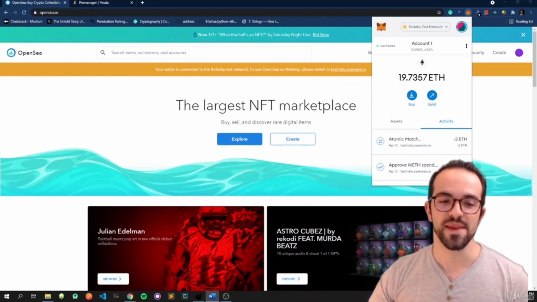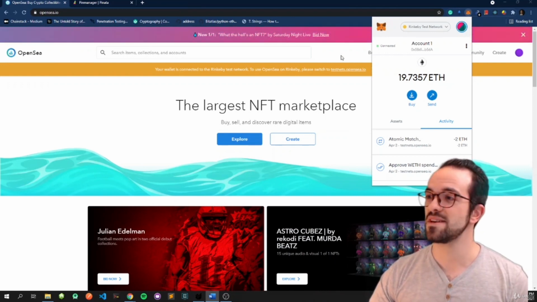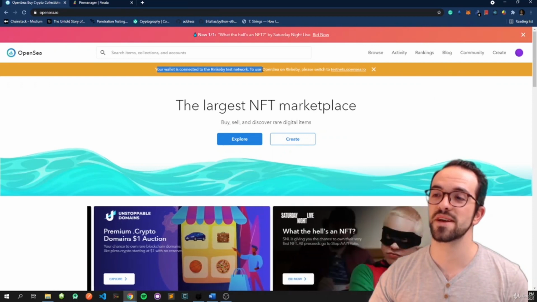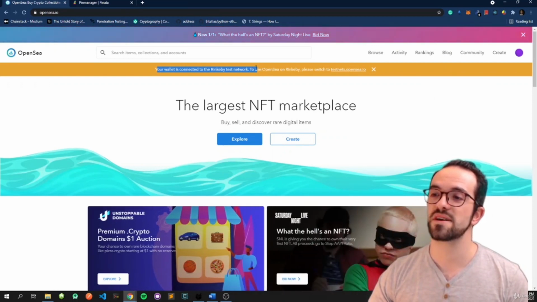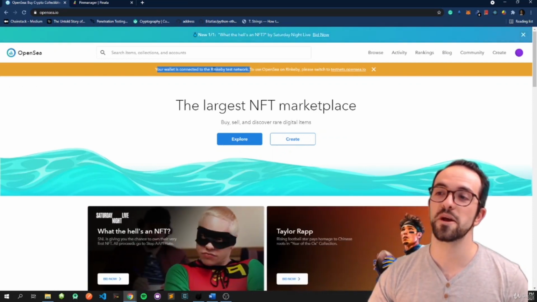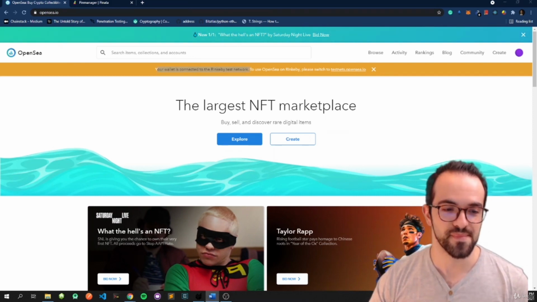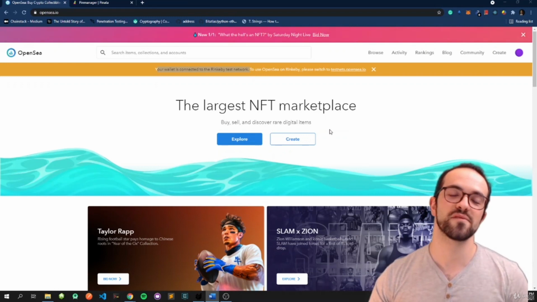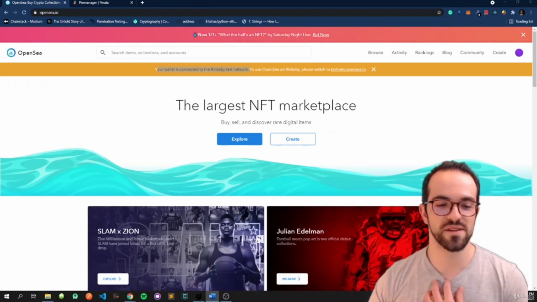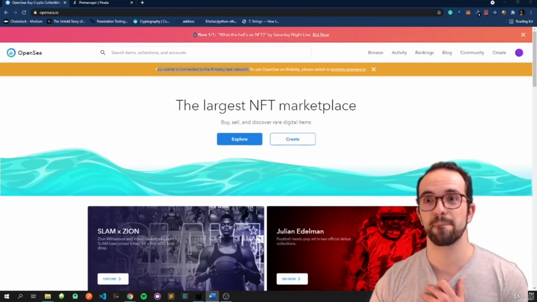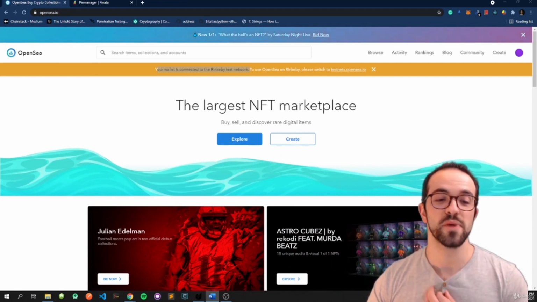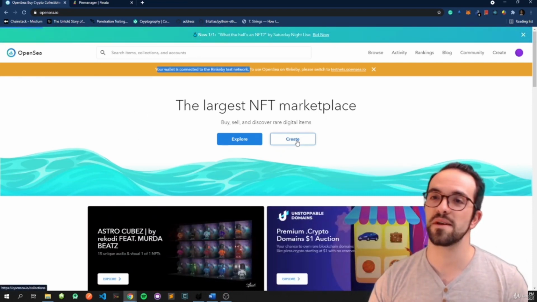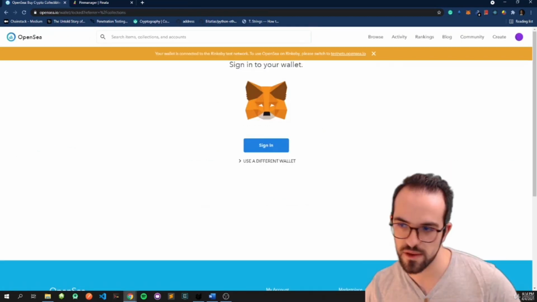So in OpenSea, you can see that we are already connected. It is detecting that we are connected with MetaMask to the Rinkeby test network. MetaMask works like a single sign-on for the marketplace. Then we can start creating. Okay, so you can click here, create, and let's start creating our NFT.